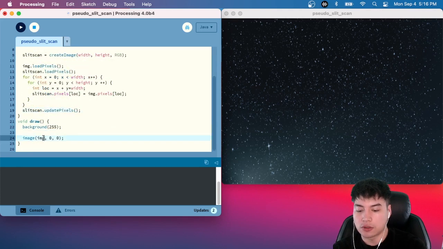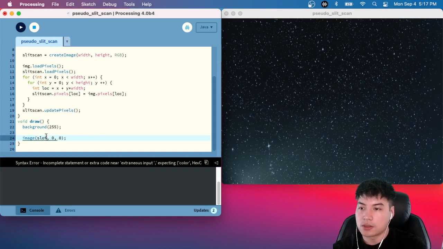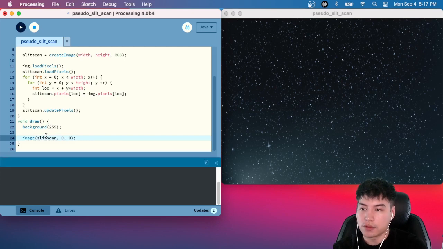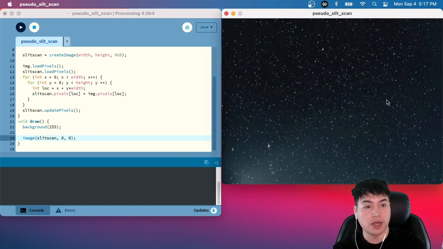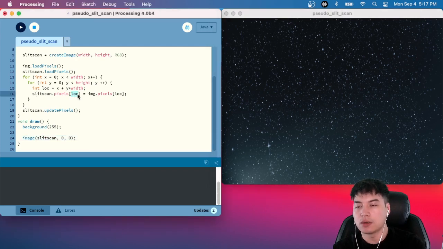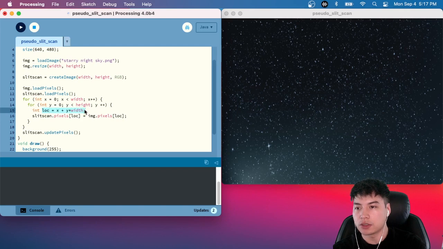So now, instead of drawing the image, I can just use this same function here. I will say draw slitScan, right? And if I've done everything right, we should actually just see the exact same thing. Yes, okay, great. So what we've done is we've just made a copy of this picture, right? We went through every x and y position one column at a time, and we said, what is the location of that pixel in the pixels array? We figured that location out using our equation, x plus y times width, and then we said, okay, at that pixel location in slitScan, set that equal to the pixel that's at that location in our image, right?